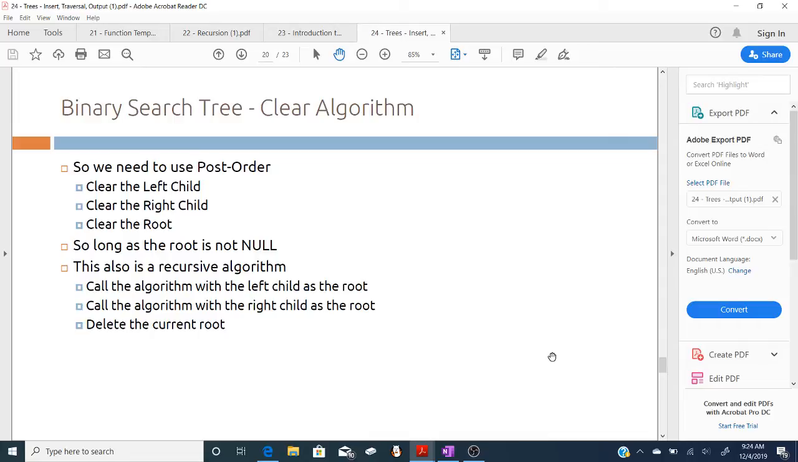Now, if I got rid of all the children on the left and all the children on the right, what can I do? I delete the node that I'm at. I don't need an if statement. I said the left subtree's gone, I said the right subtree's gone, guaranteed, because those clear algorithms, in good faith, will do that. So then what do I do in this algorithm? Clear the root. I'm at the root, so I don't want to call clear; I'm where I want to delete.